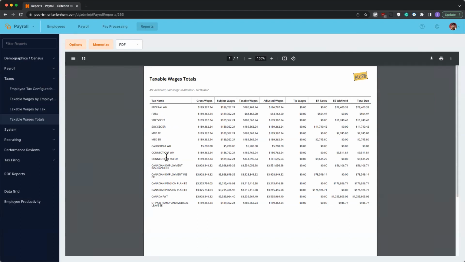You probably wouldn't have this mixture. I don't know any company that keeps them together within one company. Usually we would have it separate if you do have a US branch or something like that. But here you can see the Canadian ones down here. So I've got my gross wages, subject wages, et cetera. You can see going across employer taxes, et cetera. So you can see all those right there.